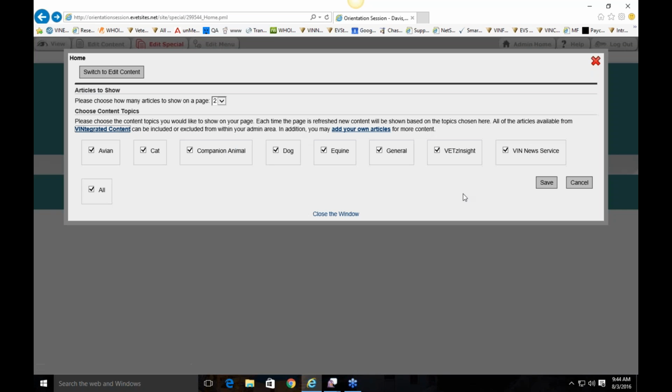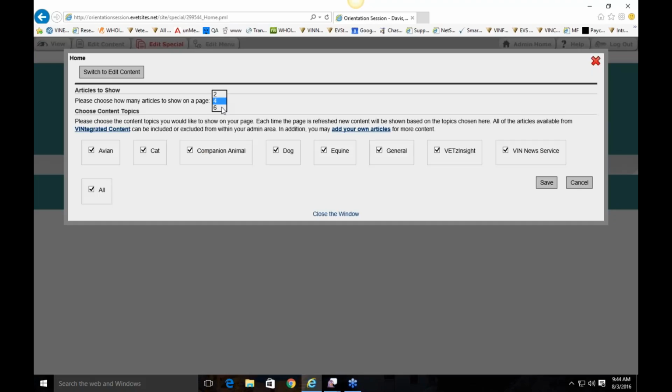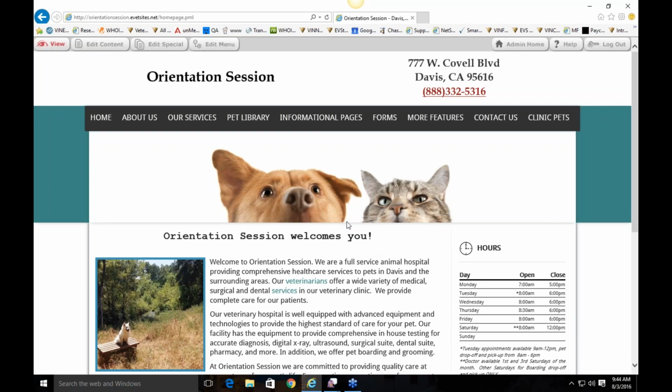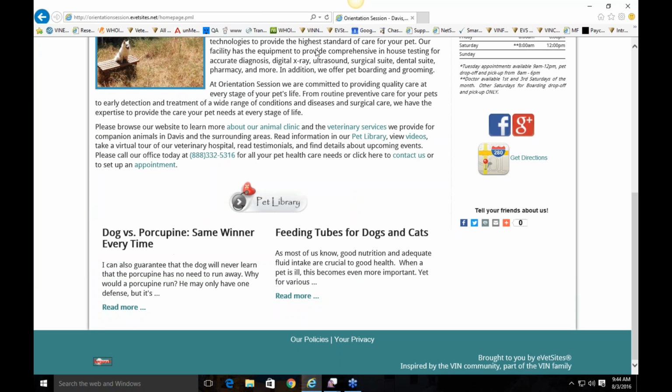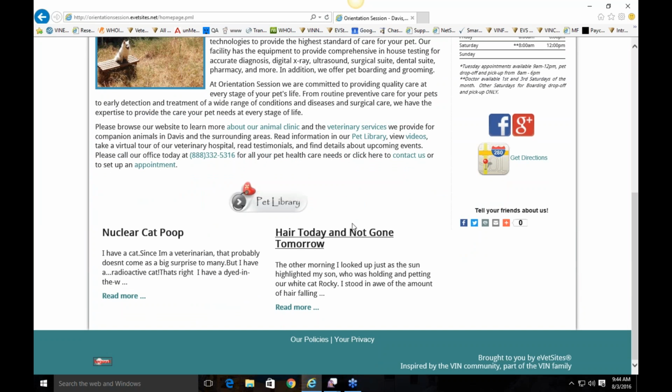And then I'm just going to go back here. So I've changed this to 2. Whoops, I don't think I hit save. And just to show you what that looks like, we now have just 2 here. And again, anytime a client refreshes your page, they're going to see 2 new articles appear here at the bottom.